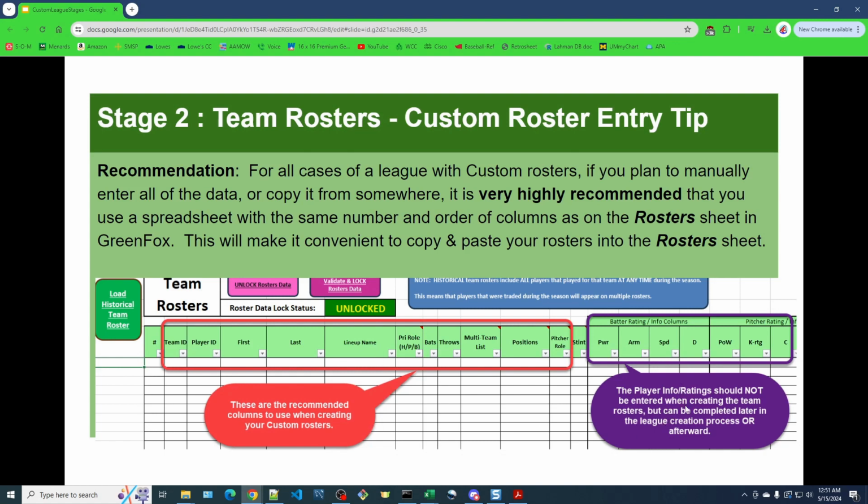The last thing I want to mention with custom roster entry is the custom ratings, which are optional, but I wanted to mention them here because they're shown on the roster sheet. This custom rating or info columns, you don't need to worry about it this time. I would highly recommend doing that later. Just get your team rosters set up first, and then you can worry about these player ratings later if you're going to use them at all.